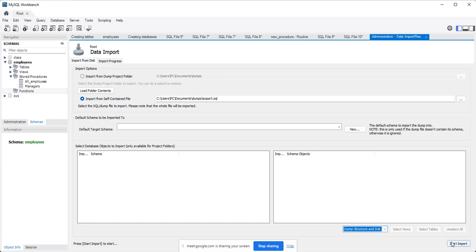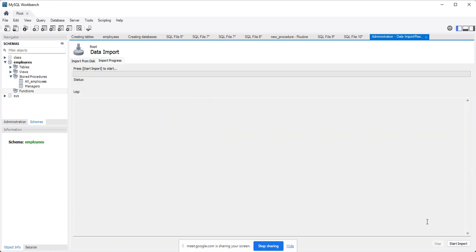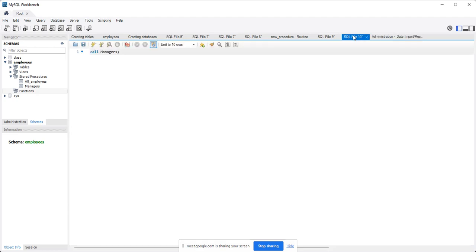Then you click on the start import button here, and if it isn't visible, you can go ahead and click just under where we're having the data import icon. You can click the import progress option just below it, and you will be able to see the start import button, which is on the lower right corner of the screen. Yeah, and you are able to import the data. That's on data import. I hope it's clear.